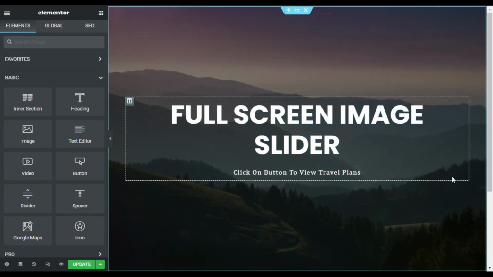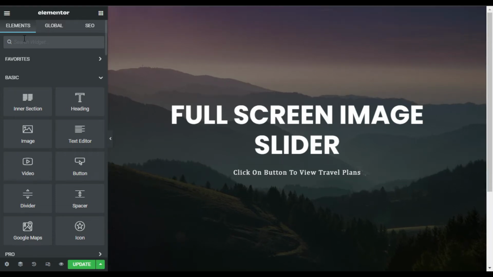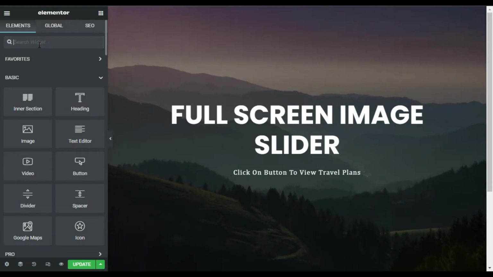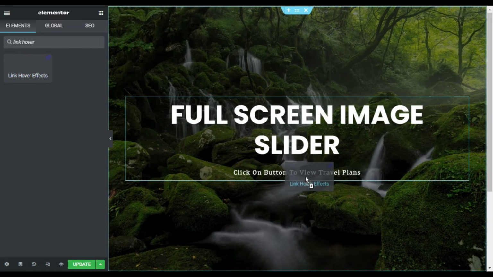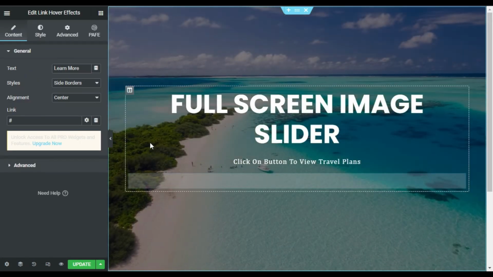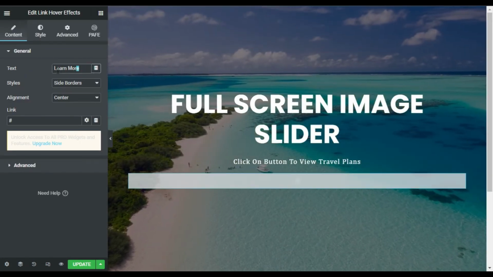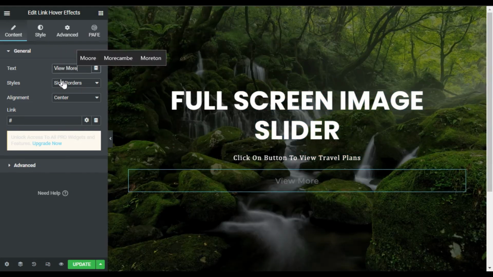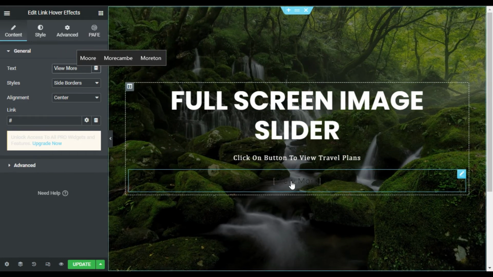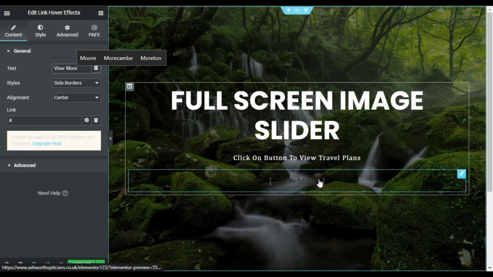Now here I will add this link hover effect. For this I will search in widgets link hover. Now this is the widget, drag it here. Now here you have to add link text. I will add view more. Now here is the styles. Now hover over the button you can see this border, but this is not clearly visible.